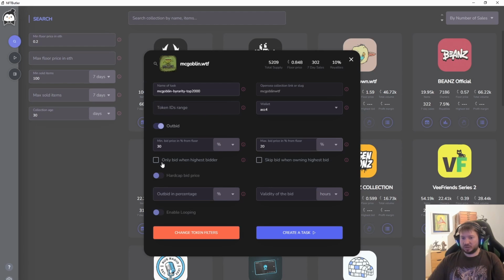Then we have two options which are optional. You can say I only want to bid if I end up in this range as the highest bidder. This is especially useful if you don't have too much funds in your wallet to play with, since you can only bid 1,000 times your funds in your wallet on OpenSea. This will save you some money, right? If someone else is bidding higher, then don't bid at all, and you will save this bidding funds for another bid where you're ending up as the highest.